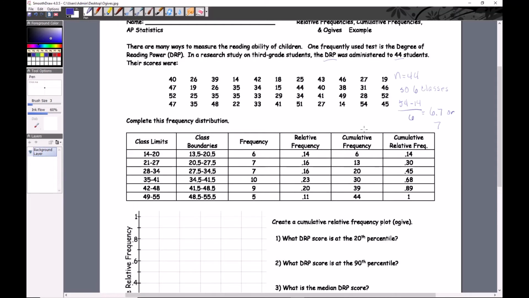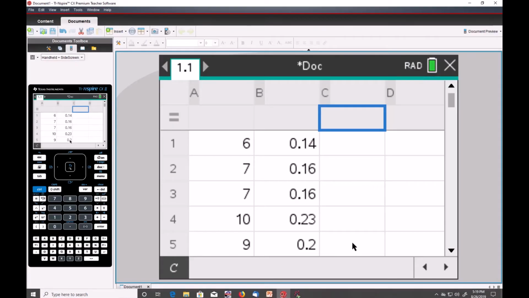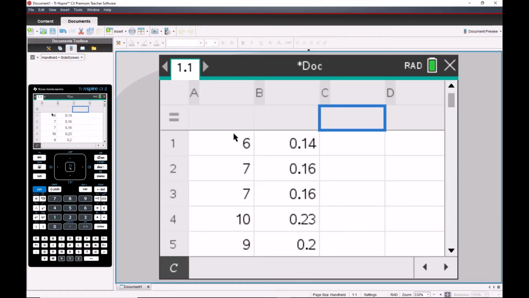Okay, so I just want to show you the calculator moves for getting these two things. All right, so let me get the calculator up here. I've already set up these are your frequencies, these are your relative frequencies. This was column 3, column 4. And I want to get the last 2 columns. You can label this frequencies and relative frequencies, but there's really no need.